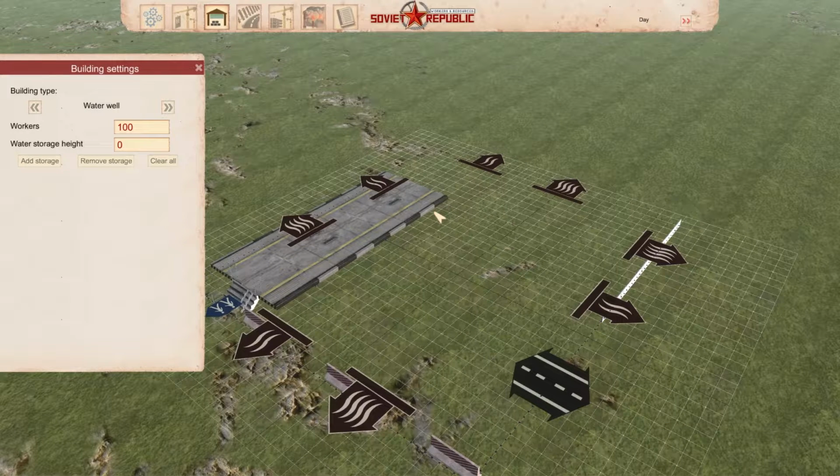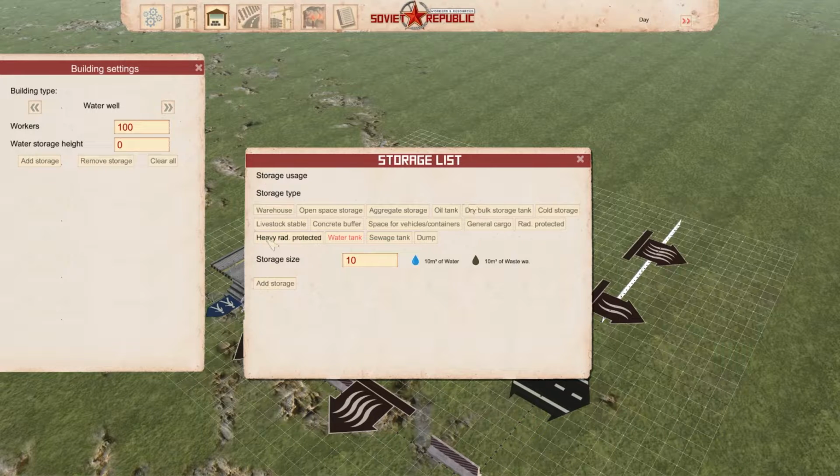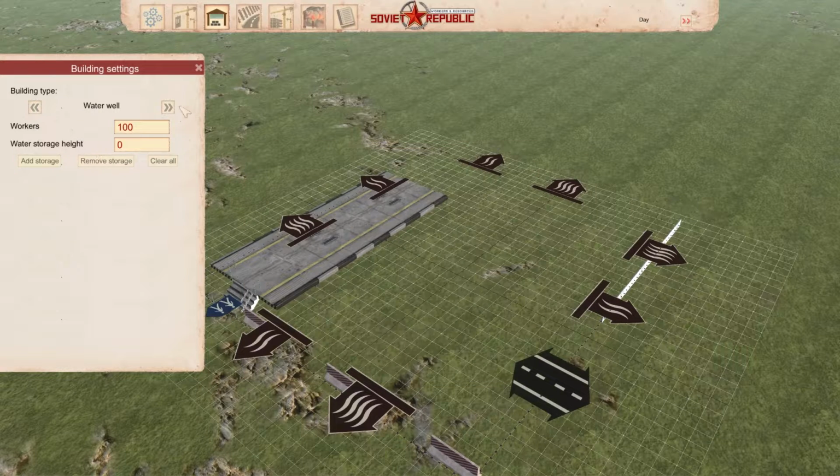Water well. So a water well takes the water out of the ground, and it'll be based off of the quality of water. You'll see it when you're placing it down. Workers, water storage height is where it pumps the water up to, and of course make sure to give it a water tank. And for some reason it does allow you to put in like bricks. Yeah, simple as that, and that's the final one. That should be all of the water, heating, and sewage. Electricity will do next.